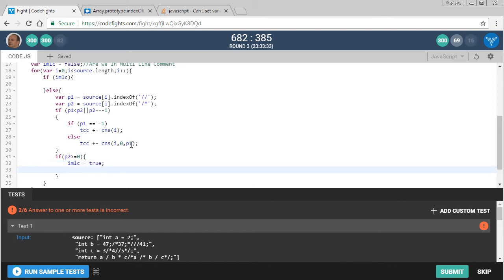And let's count all the characters from where we are, which is 0, and we'll go up to P2, which is where the multi-line comment starts. So I will say tcc plus equals count non-space. We're on line I, we're starting at position 0, and we're going up to P2, which is where that multi-line comment started.